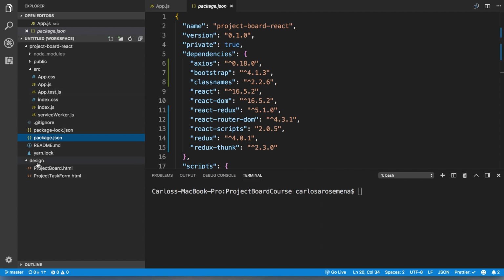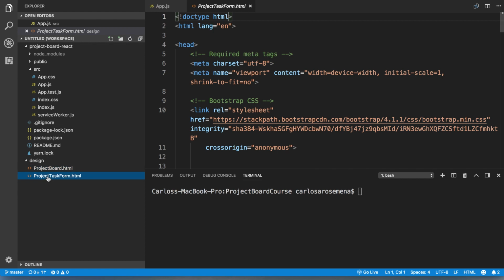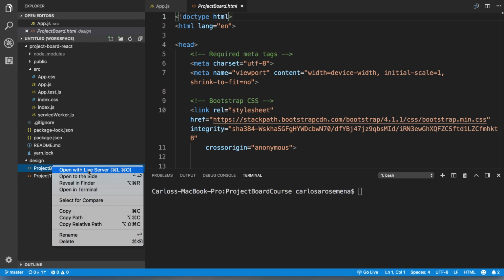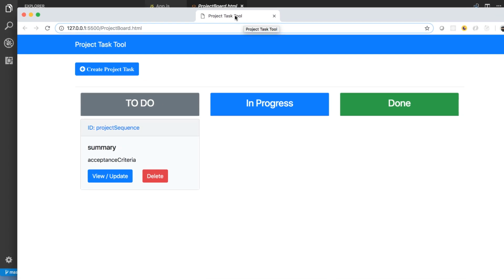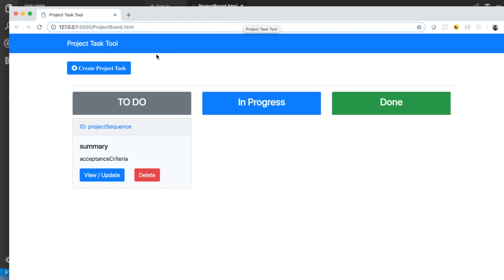files. So basically, I brought the design here, the design folder that you guys will be able to get from Git. And basically, guys, what you need to do is get the project board and get the project task form. All right, just these two here. And if I open this with Live Server, which is one of the extensions I recommend that you guys install if you guys are using VS Code, then what that does is that it serves up the HTML. And as you can see here, this is basically the design that we're going to implement as per the demo that I gave you guys in the very first lecture.